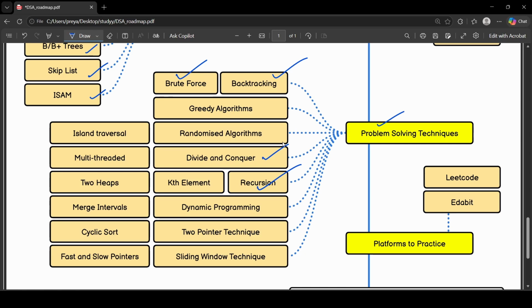Then we have divide and conquer, where we split a problem into smaller sub-problems. Then greedy algorithms, making the locally optimal choice at each step. Then dynamic programming or DP. It is the boss battle of DSA. It's just recursion but saving the answers to sub-problems so you don't recompute them later.